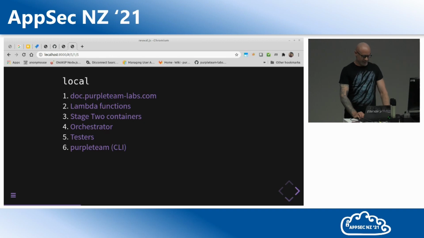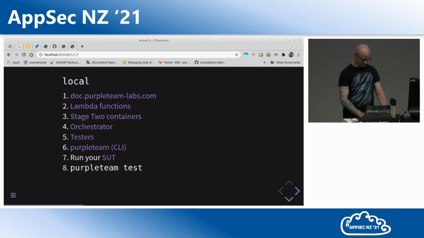So with the CLI, you've got to get it onto your system. You can git clone it or npm install it. Then configure it, which we're going to discuss soon. It also needs to be done for the cloud environment. And create your job file, which we'll walk through soon as well. And then run your system under test, which you're going to be attacking. And run the CLI itself.